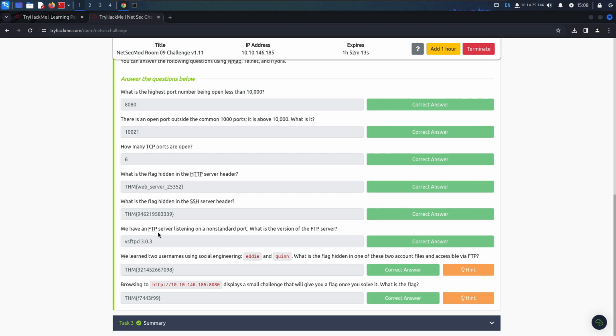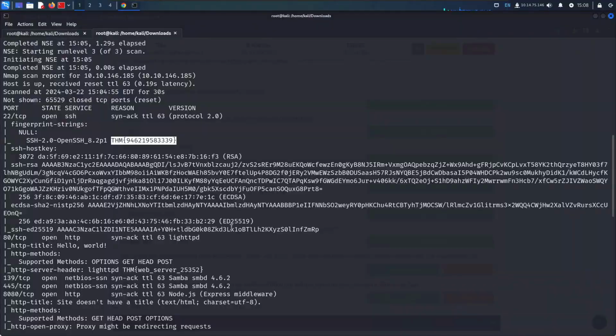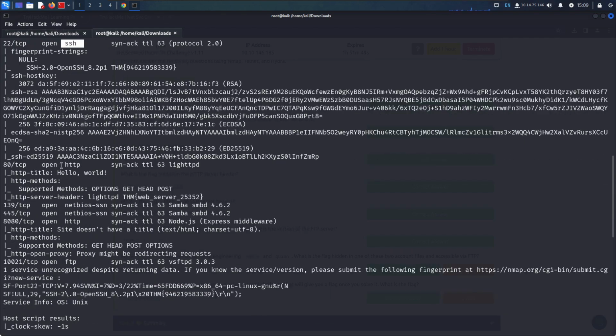After that, we have an FTP server listening on a non-standard port. So it means that they have a non-standard port, and basically what is the version of the FTP server? We need to find out the FTP server version. To do this, first we need to find out. You can clearly see we have the port number, state open and closed, and the service. So we have to find the FTP server. This is for SSH, so it is not in use for me. And port 80 is for HTTP. This is also not usable for me.